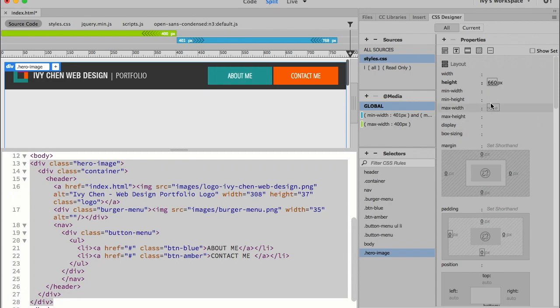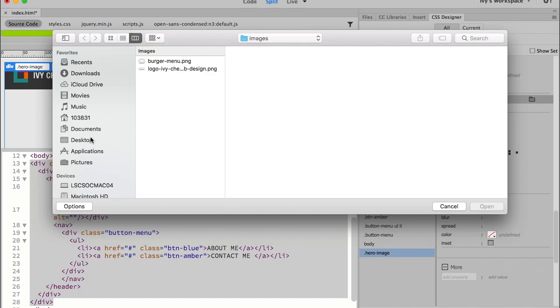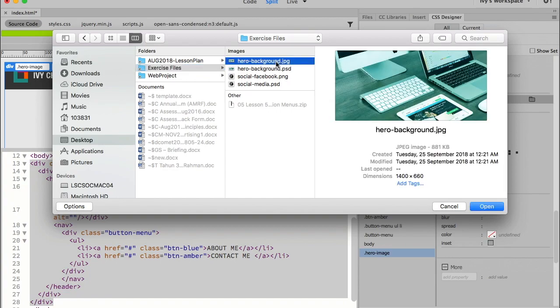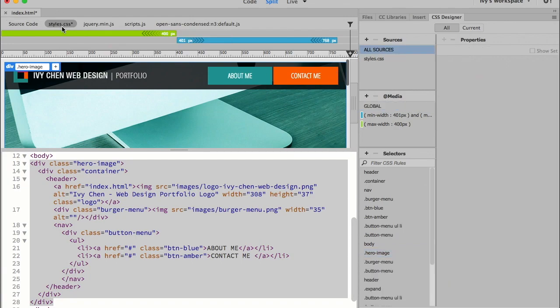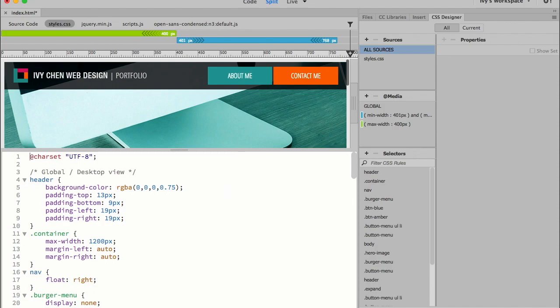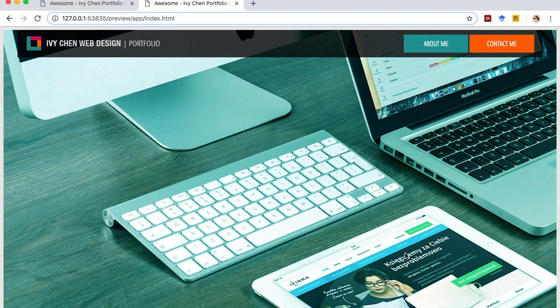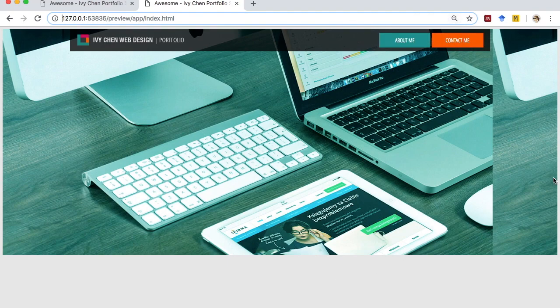But we have not applied the image. So we go to background here. Under the background image URL, click browse for files. Now you go to your exercise files and insert this hero dash background JPEG and click open. Now you can see that the image is already in. Now save your files and preview. Yep, this is how it looks, a very big image.